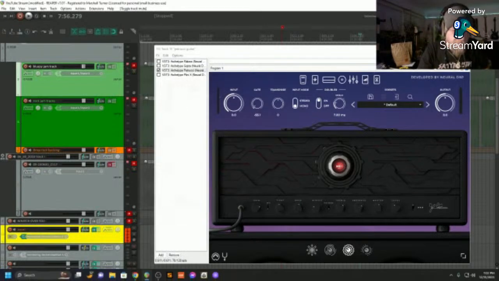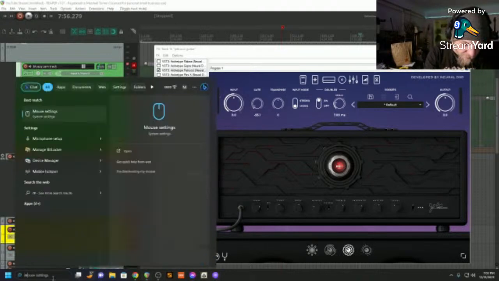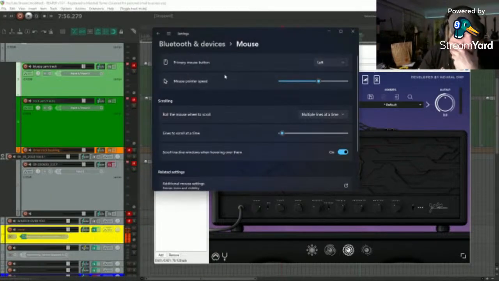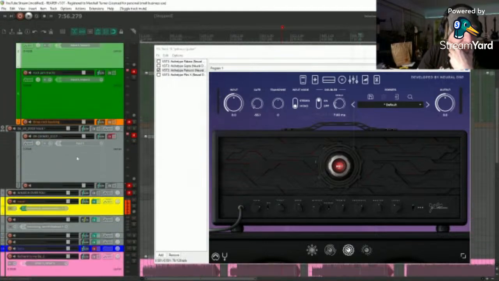Well, okay. So it's got to be in my settings for my mouse. So let me see if I can make my mouse pointer settings. There we go. Mouse pointer speed. Roll the mouse wheel to scroll multiple lines at a time. Let's make that bigger. Now, if I move, it's a little bit quicker.